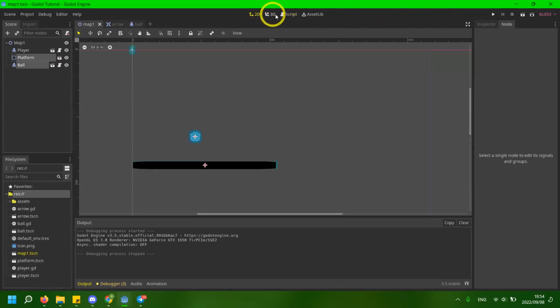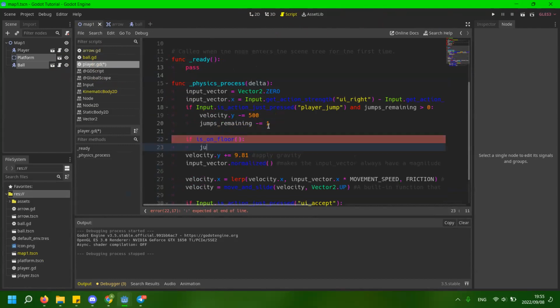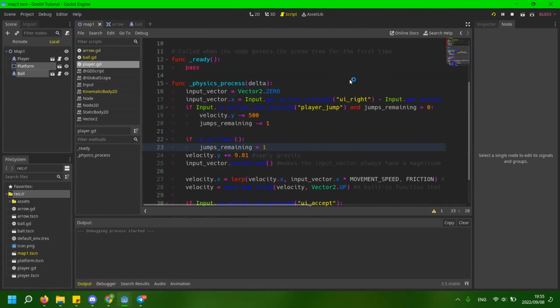Let me go back to the player.gd. So if it's on floor, then your jumps remaining will be replenished to the default of 1. And then you play. Now I can jump. I depleted my jump, and I can jump again. But what you're noticing is that I can double jump.